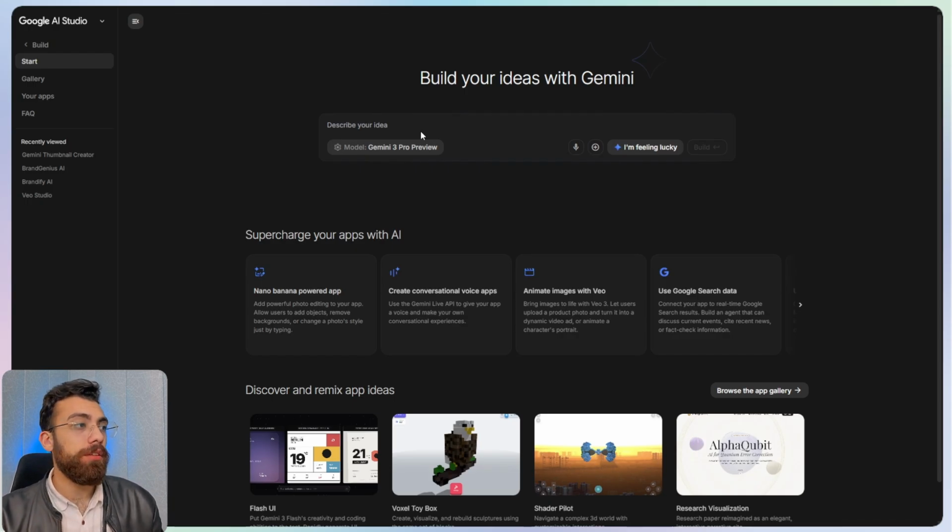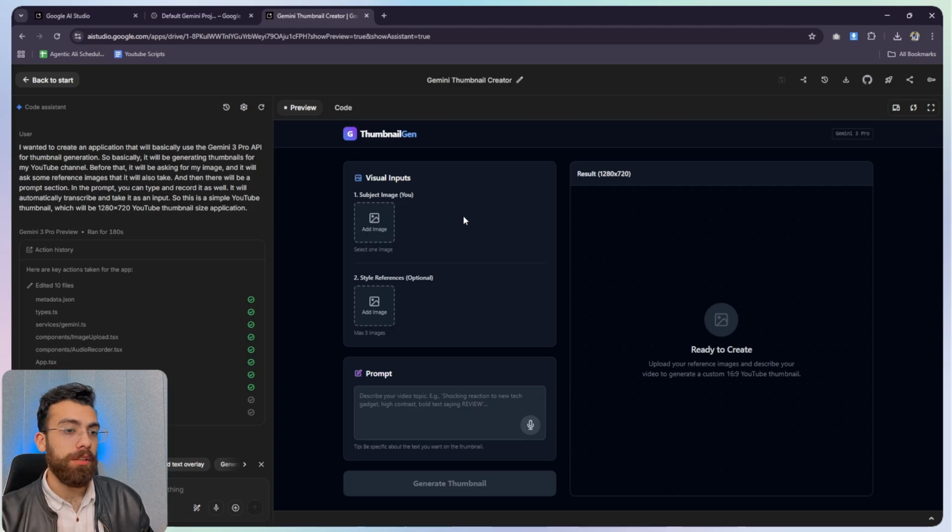Okay, so let's say I want you to create me an application that basically uses the Gemini 3 Pro's API for thumbnail creation. So basically it will be generating thumbnails for my YouTube channel. Before that, it will be asking me for my image, and it will also ask me for a reference image. For example, I can give it a reference thumbnail, and then there will be a prompt section as well on the app. You can either type the prompt, or we can also have a button that we can record our prompt as well. It will automatically then transcribe and take it as an input. So this is a simple YouTube thumbnail, which will be of course 1280 x 720 YouTube thumbnail size application. So just create me this app.